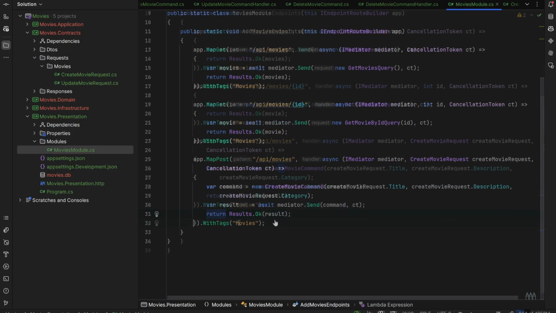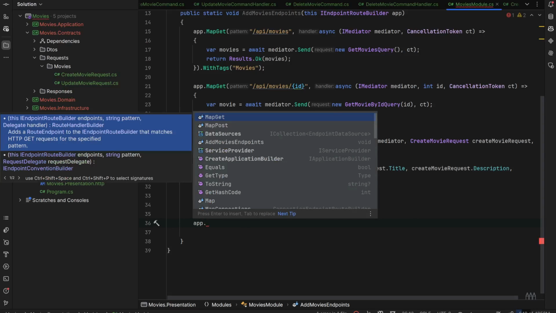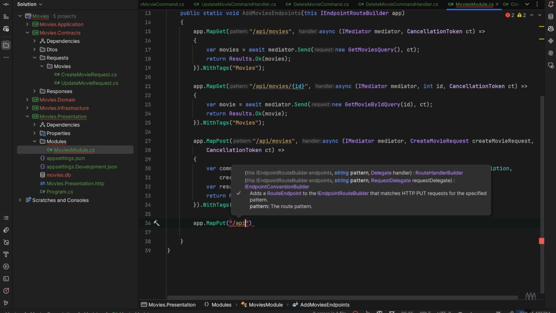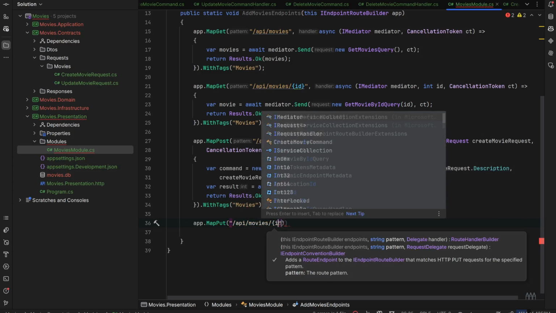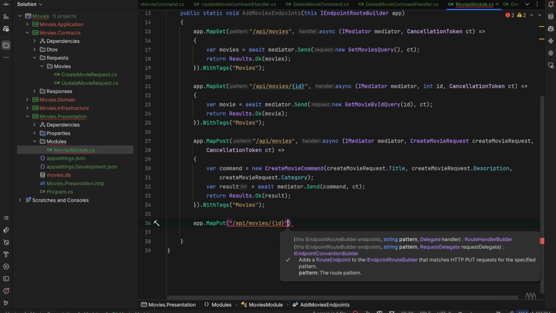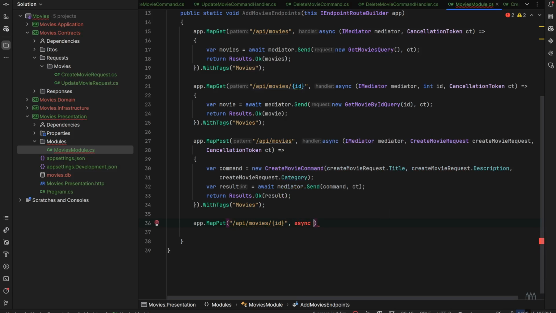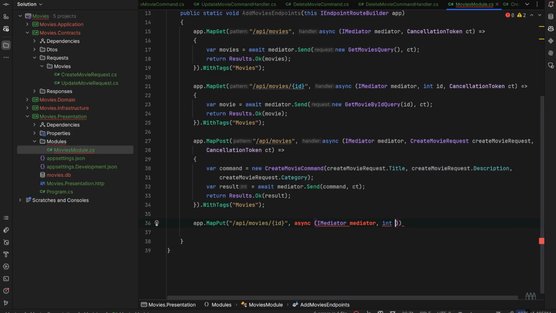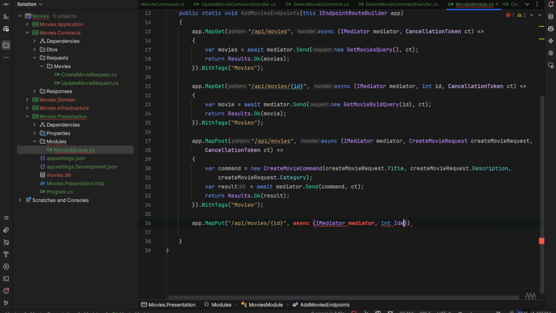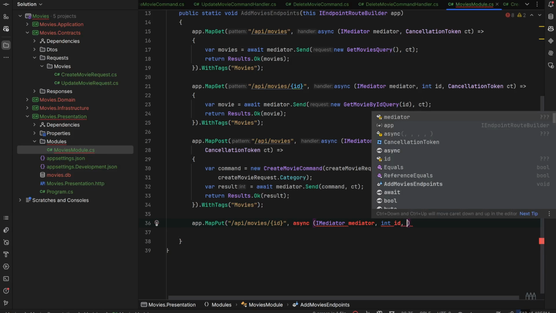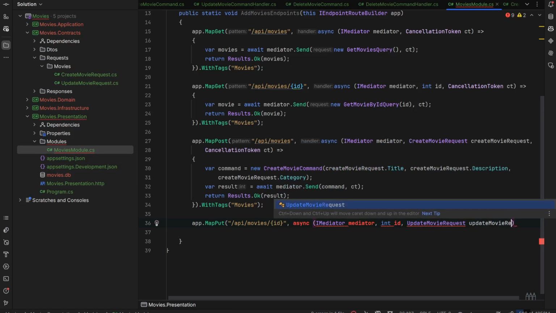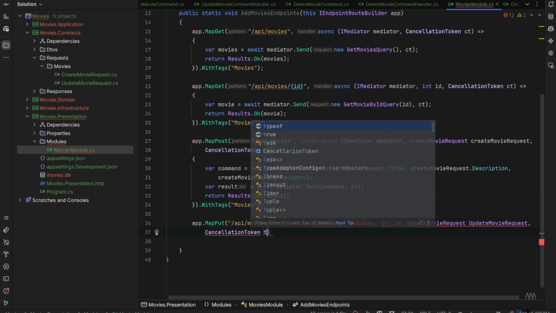and we are returning Results.Ok with this result. Now we're ready to create also the put method, so it will be MapPut for our update of the movie. So /api/movies/{id}, as we had with the get by ID request, will be async, mediator, then ID, then it will be the UpdateMovieRequest, and also the cancellation token.